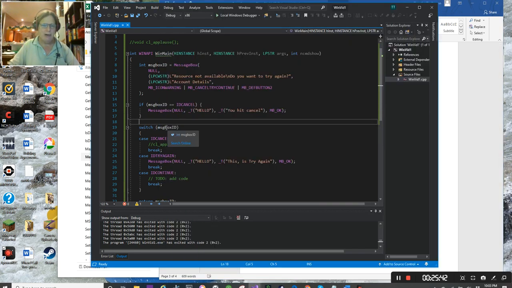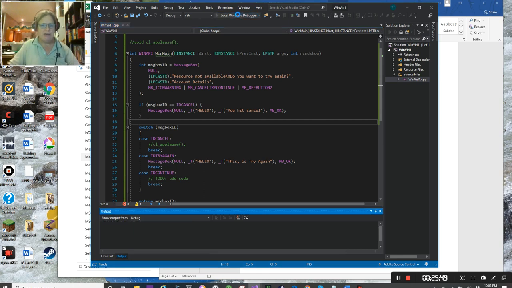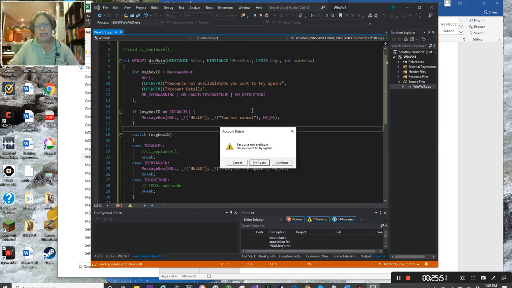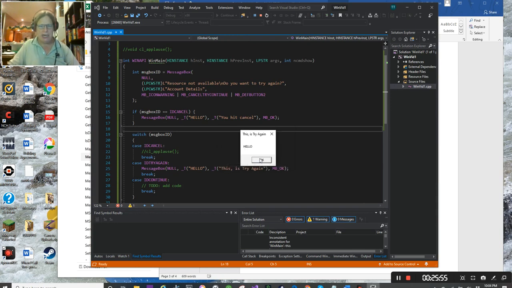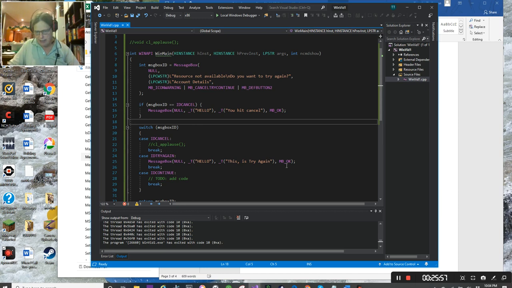As you can see here, the first one was ID cancel. And then let's try again. Try again is just going to return a different message. It's going to use a cancel. I'm going to say try again. And it said, this is try again. Hello. And there it is. This is try again. You hit cancel. This is a code example here of how MessageBox is used.